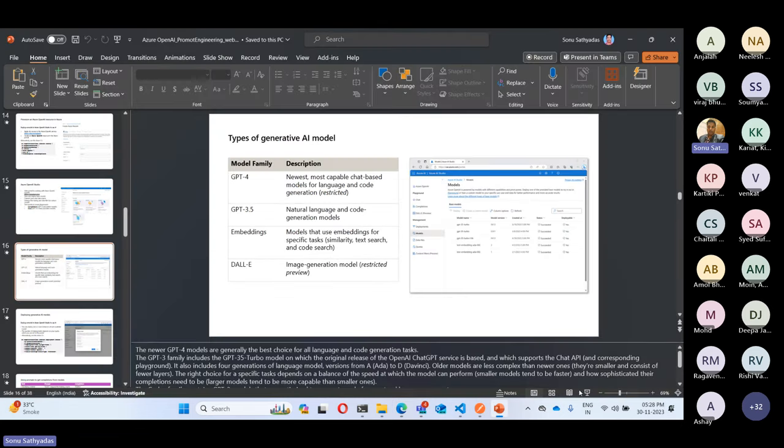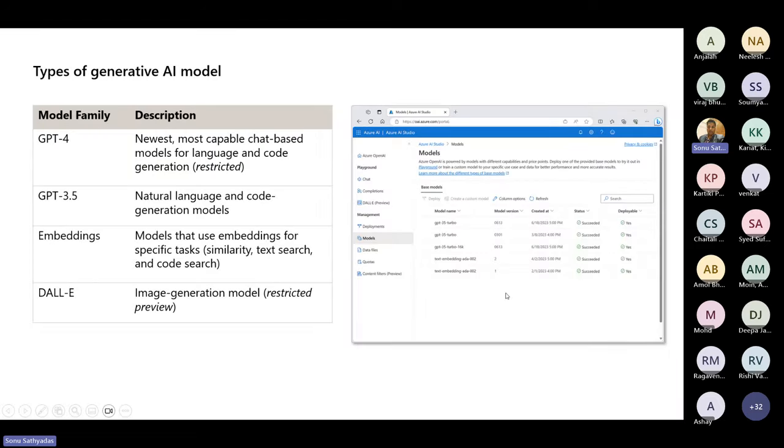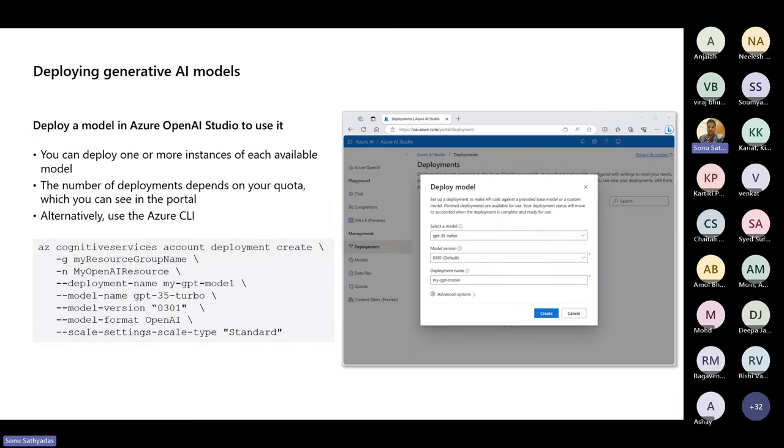So we have done the deployment of these base models. You can do this deployment using the portal or the Azure CLI command. Using the portal, I have already shown how to deploy. You go to Azure AI Studio, then go to the models list, select a model, and deploy a new instance. Or you can go to deployments, create a new deployment, choose the model, give a name for the deployment, and then create that deployment.